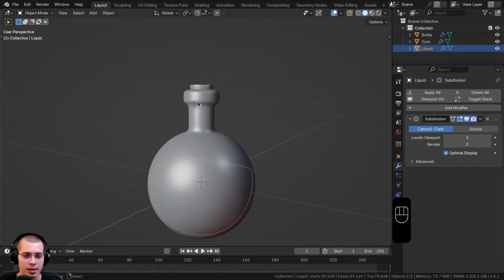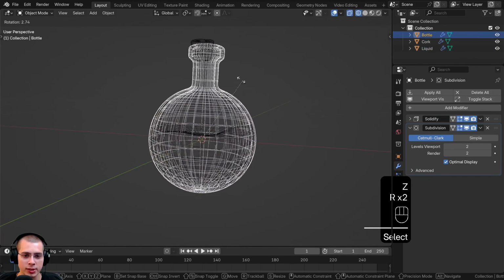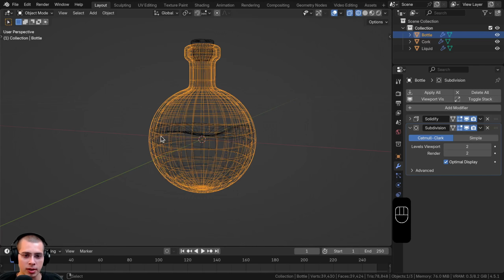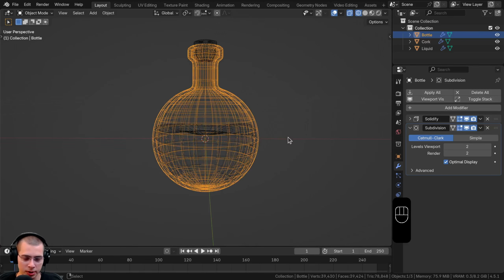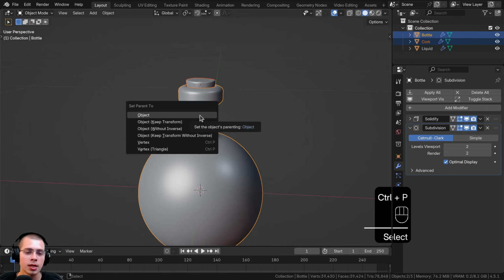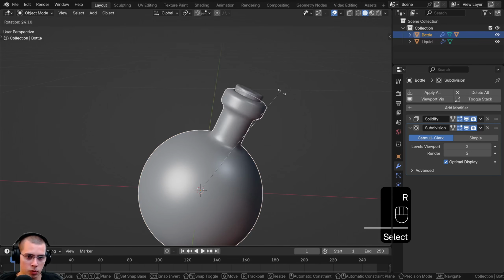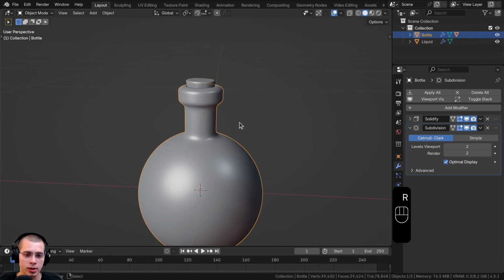So I now want to make the bottle rotated around, but I don't want the liquid to move around because I want to just rotate the bottle, but have the liquid kind of be affected by gravity. So the liquid is still going to be straight, even if the bottle is rotated over. So what I'm going to do is select the cork and then shift select the bottle, and I'll hit Control P and we'll set parent to object, and we're going to use the keep transform. So this way, if I select the glass, I can rotate the bottle and you can see the cork is going to move with it.